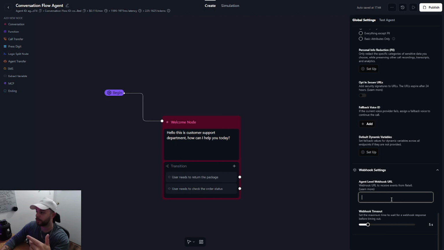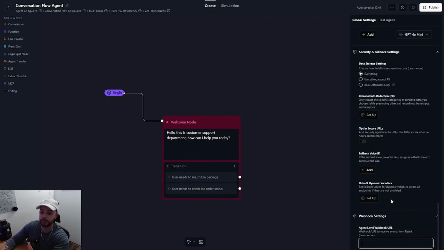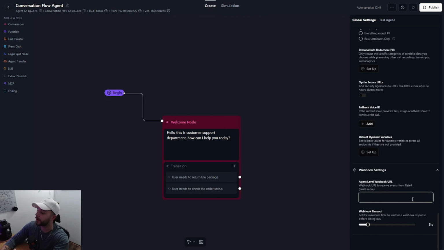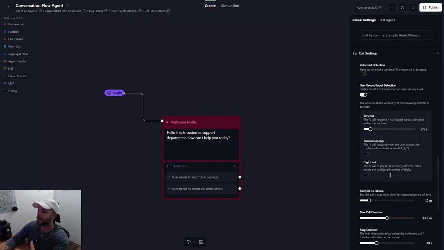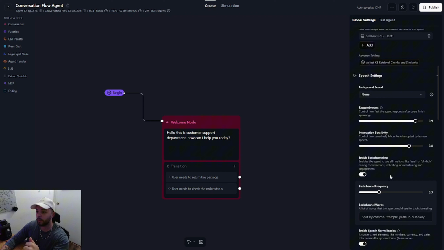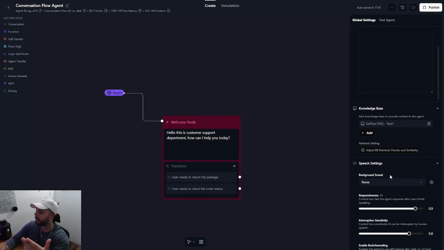So if you were going to use post-call analysis, you need to make sure that your webhook trigger is pasted right here. It also has a webhook timeout. 5 seconds is totally fine. I would not touch that. And there you guys have it. So that is breaking down all the global settings that Retell offers in their voice agents.